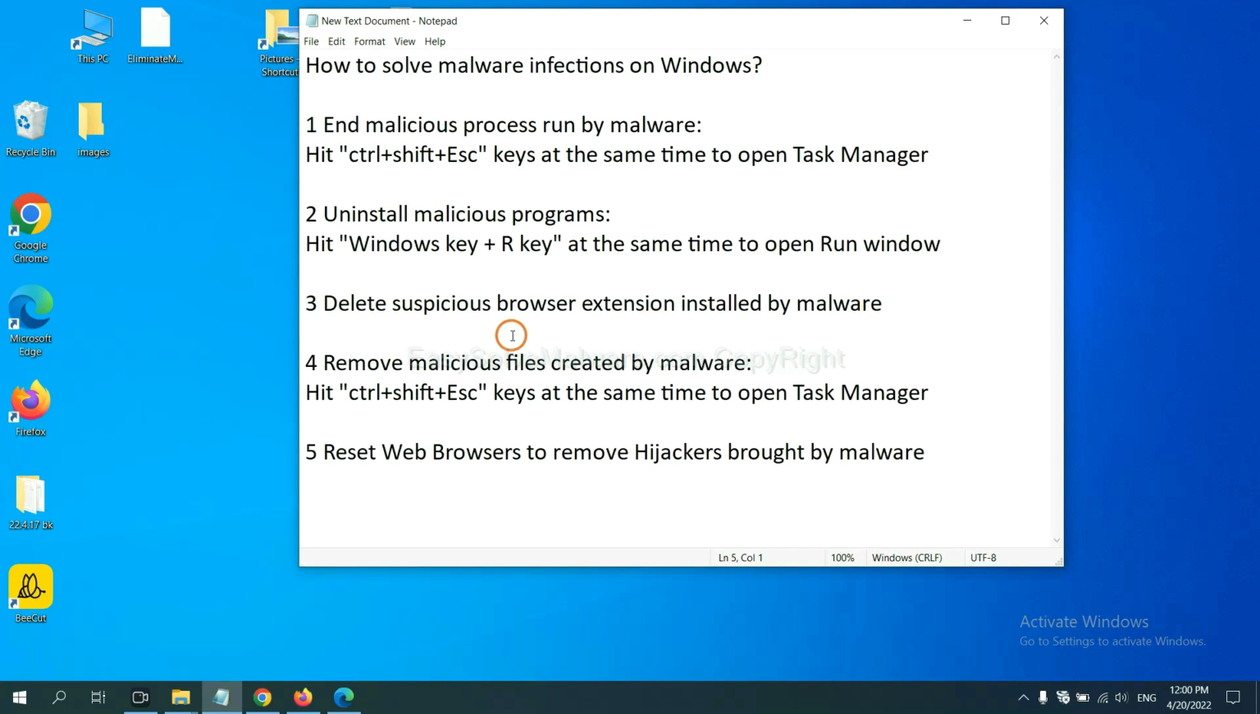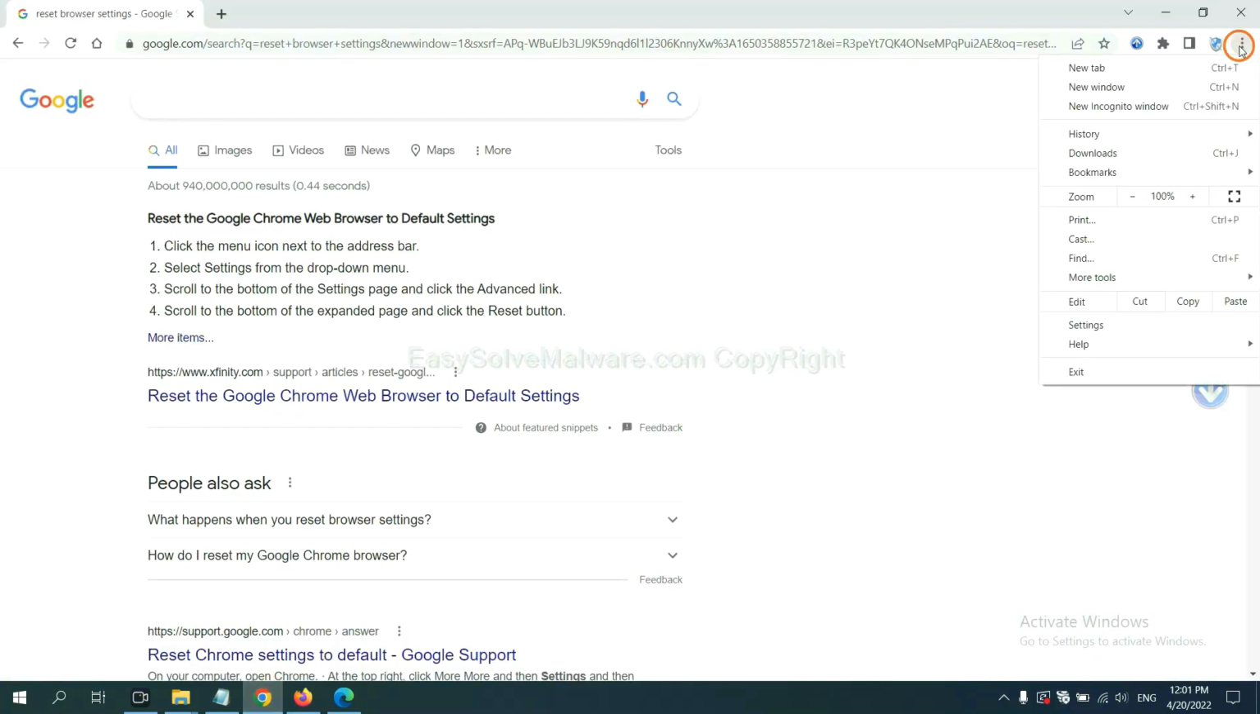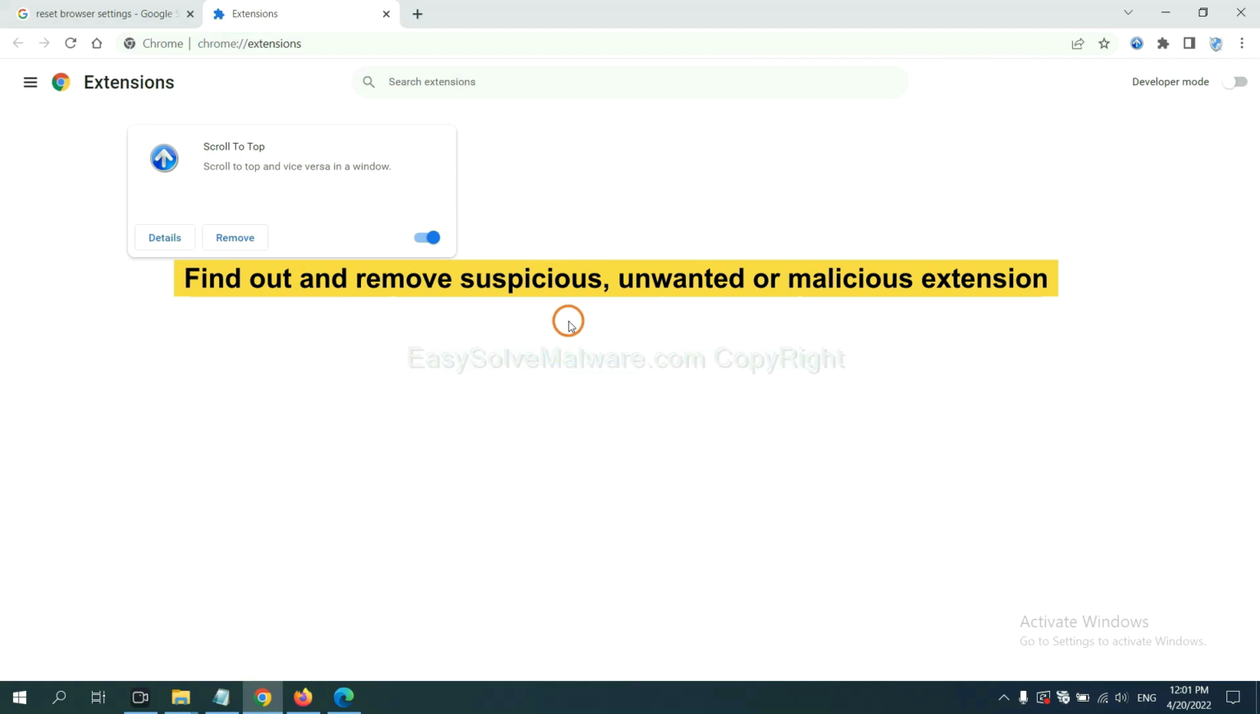Next, we need to delete suspicious browser extensions installed by malware. First, on Google Chrome, click the menu button, select more tools, and click extensions. Now find out the suspicious or dangerous extension and click remove.